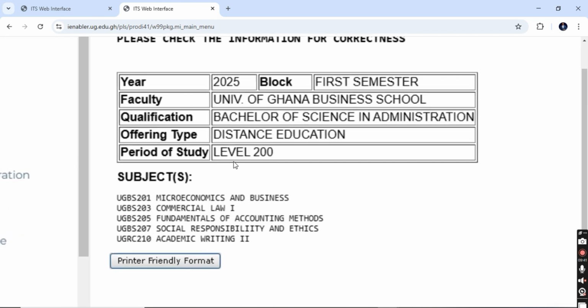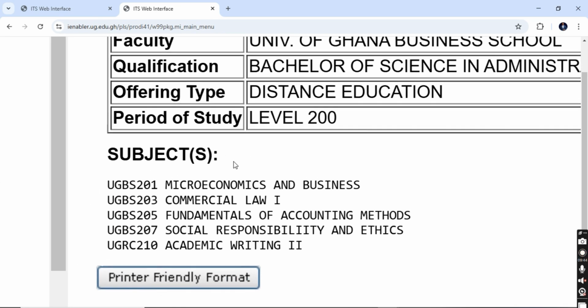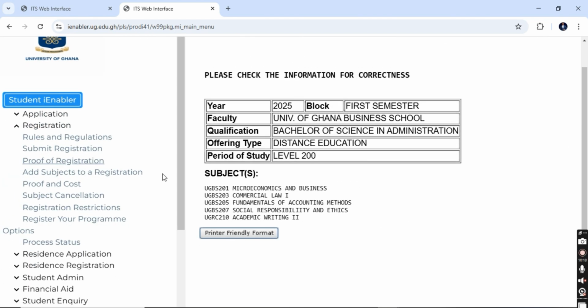So you can see this semester I registered for 5 courses, and it's showing here. I have microeconomics, commercial law, fundamentals of accounting, social responsibility, and academic writing. So these are the 5 courses that I registered on MIS Web. So when you check your proof of registration and you see all these registered courses here, then it means that with time it will all reflect on Sakai. All right, let's go back.